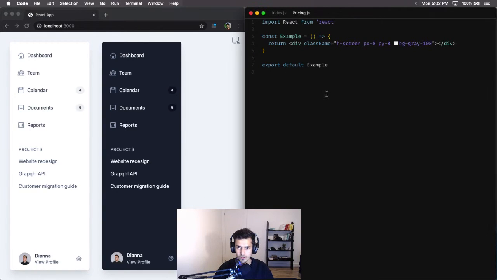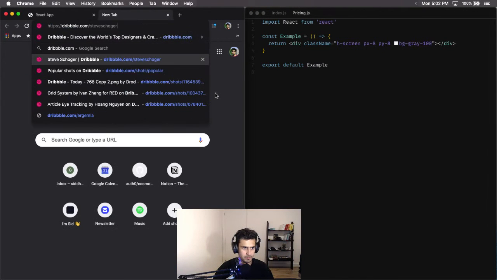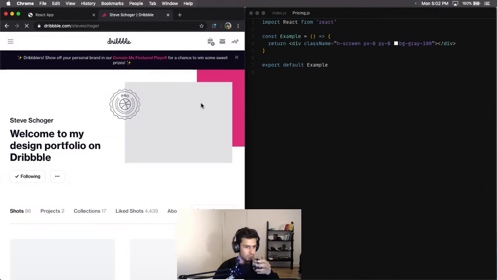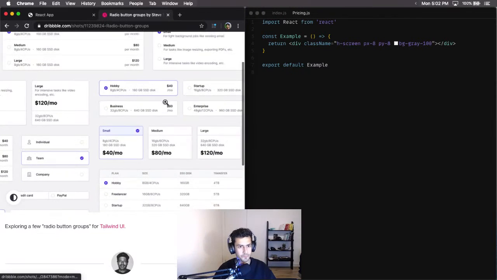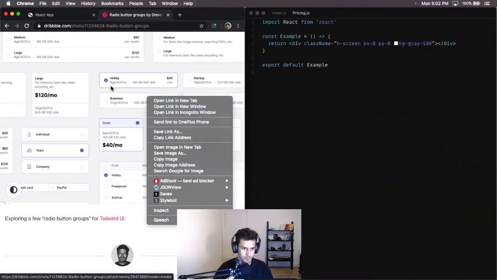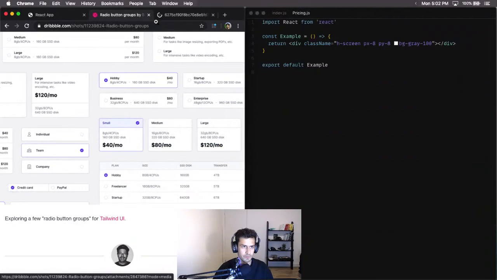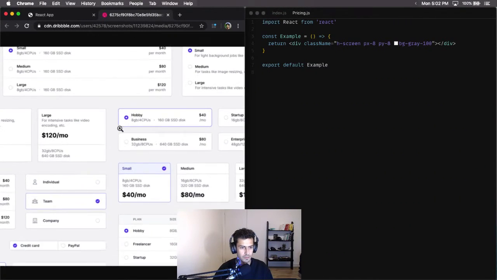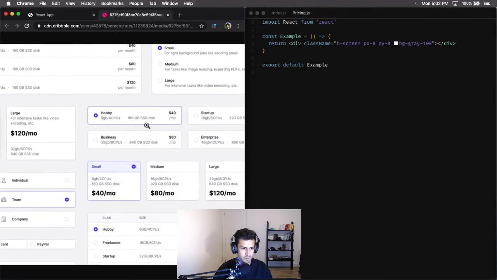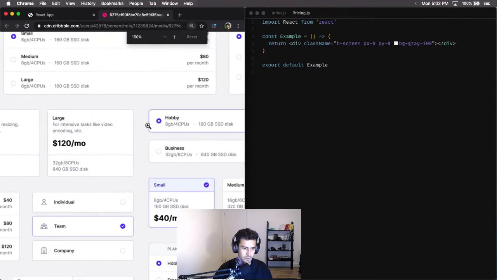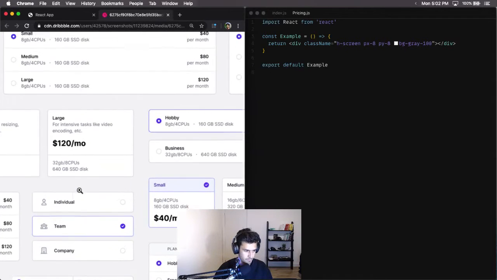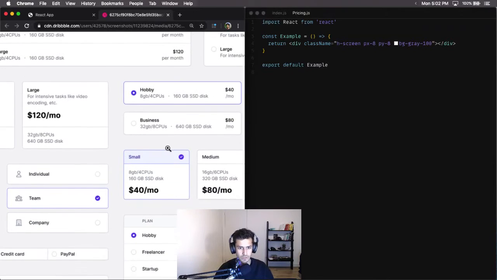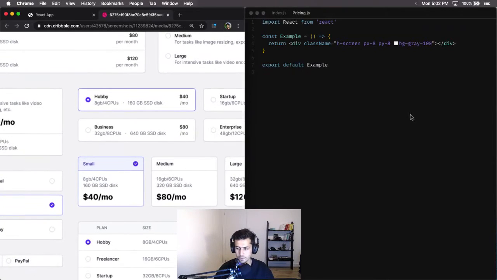Cool. So I wanted to build a pricing screen, and let's see, Steve Schoger. Mm, this one. Let me open the image in the new window. Yep, so this is the one. I want to kind of get this one and then also these. The rest of them, I think, are just like variations. So if you get one, you get all of them.